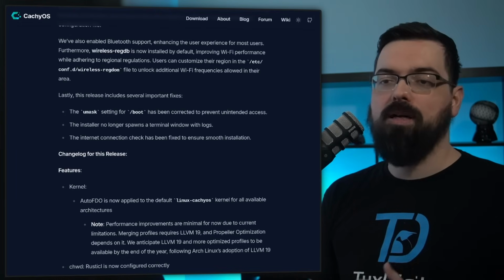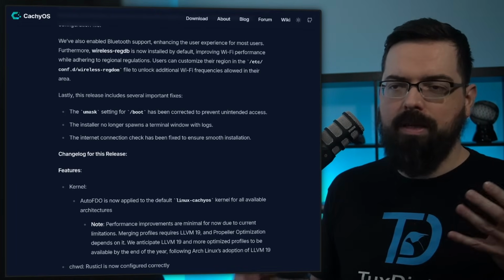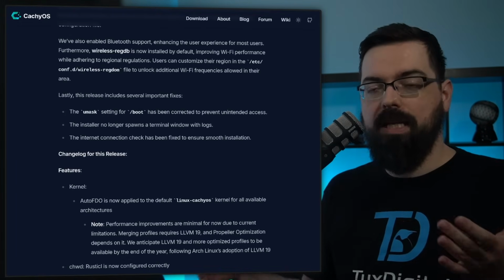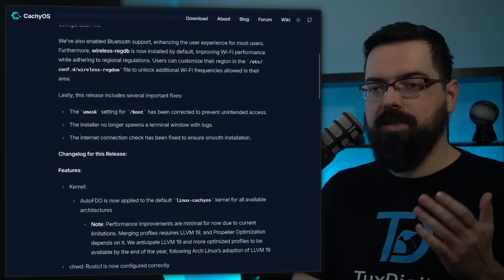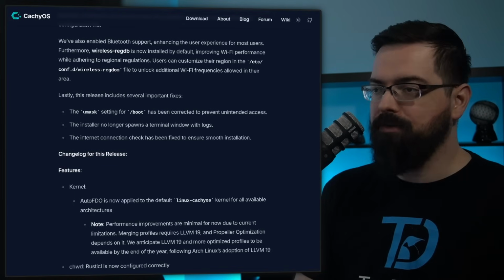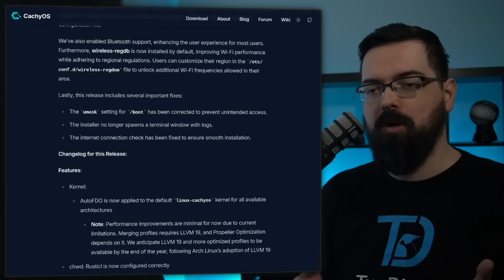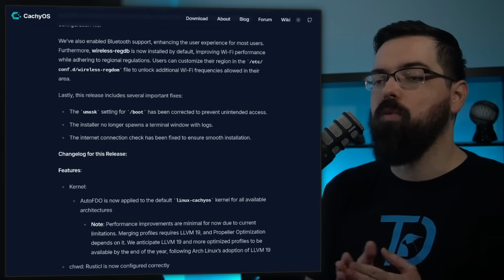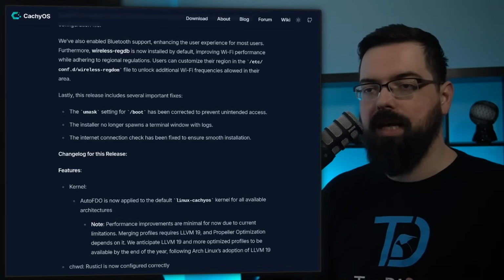And there are many bug fixes as well as some improvements specifically for the handheld edition. So there are some improvements for the power profiles. They've resolved a handling issue for power profiles, and they've also added support for Wi-Fi 6 in the handheld edition.